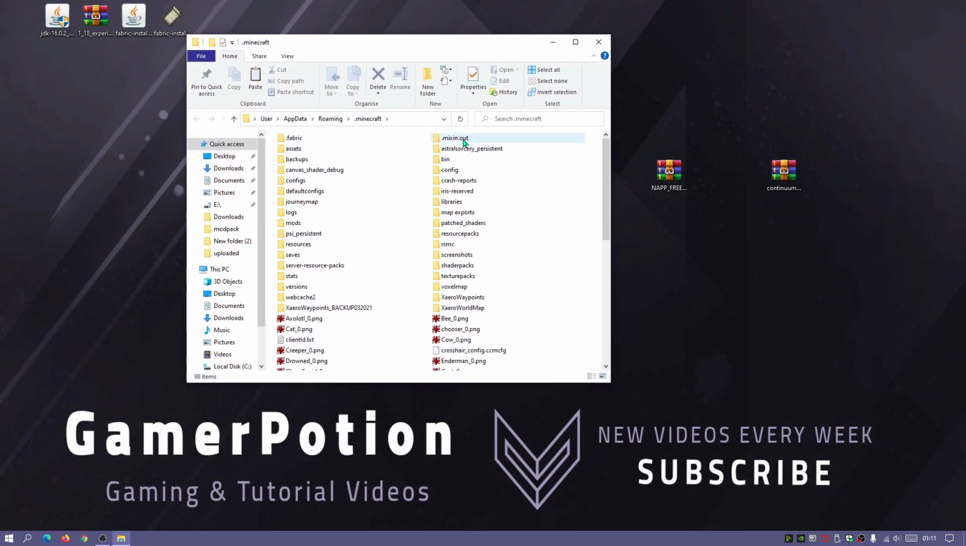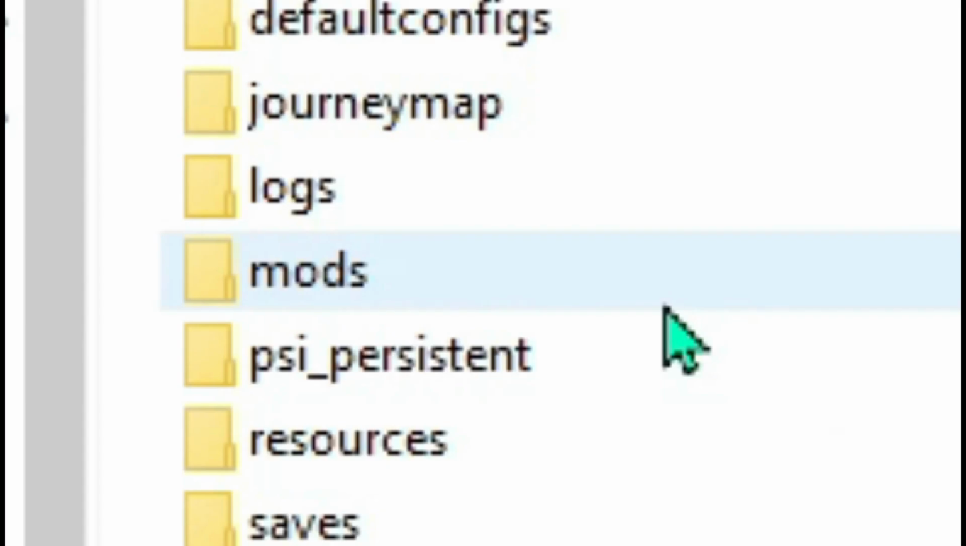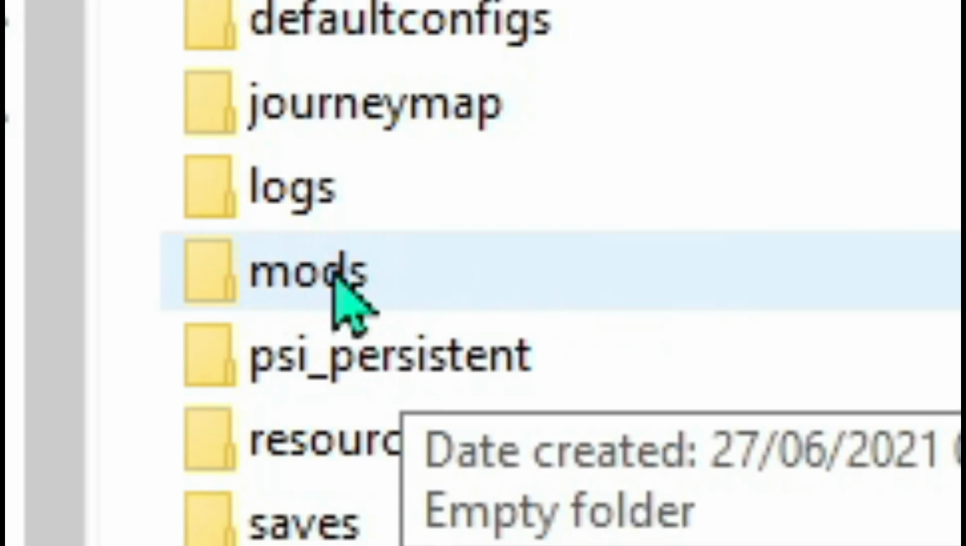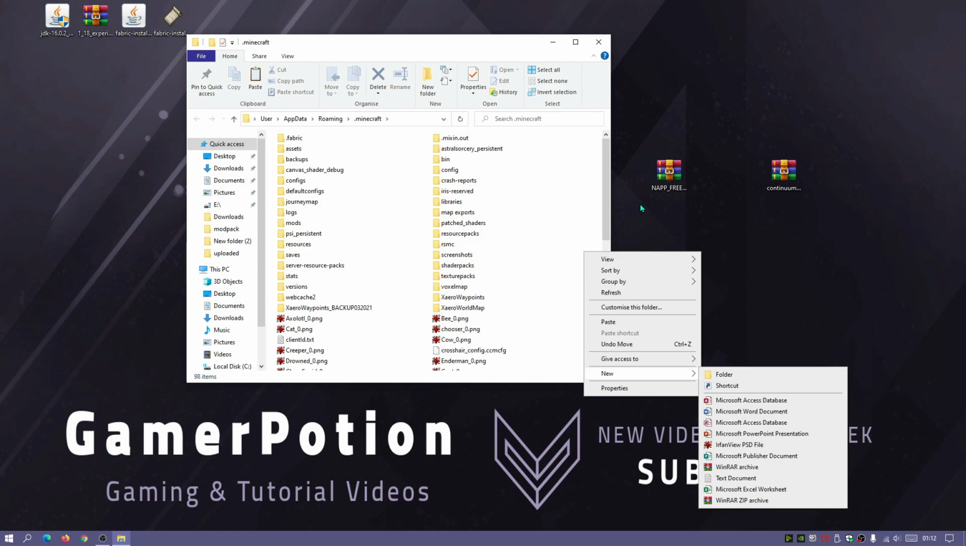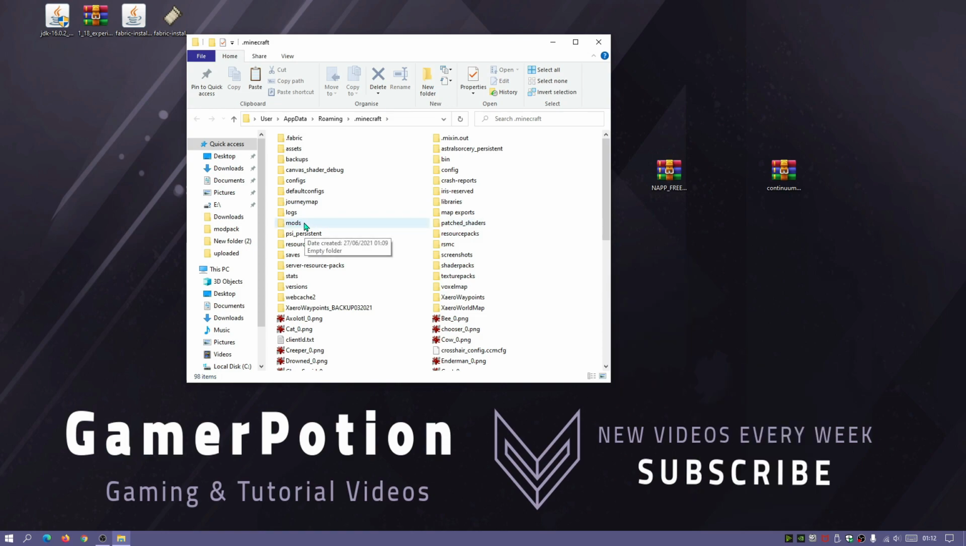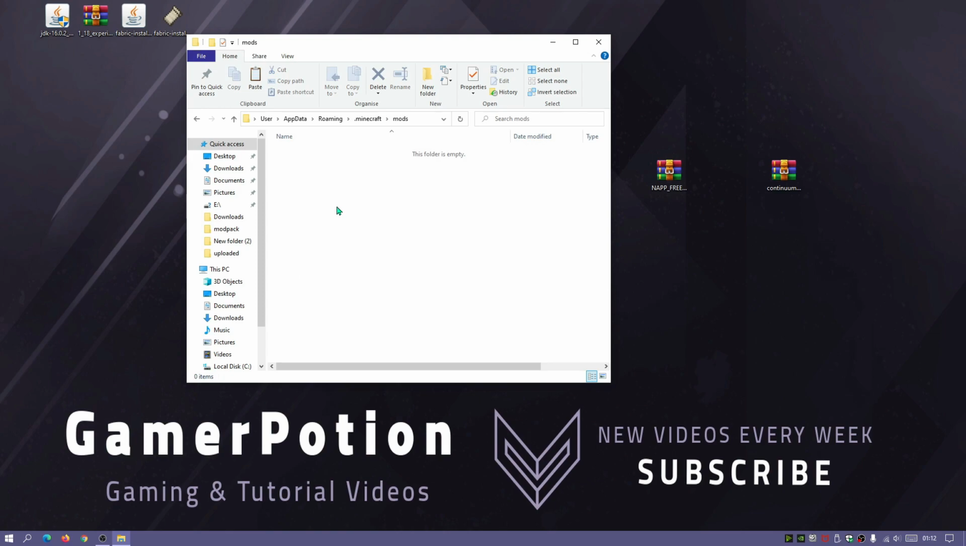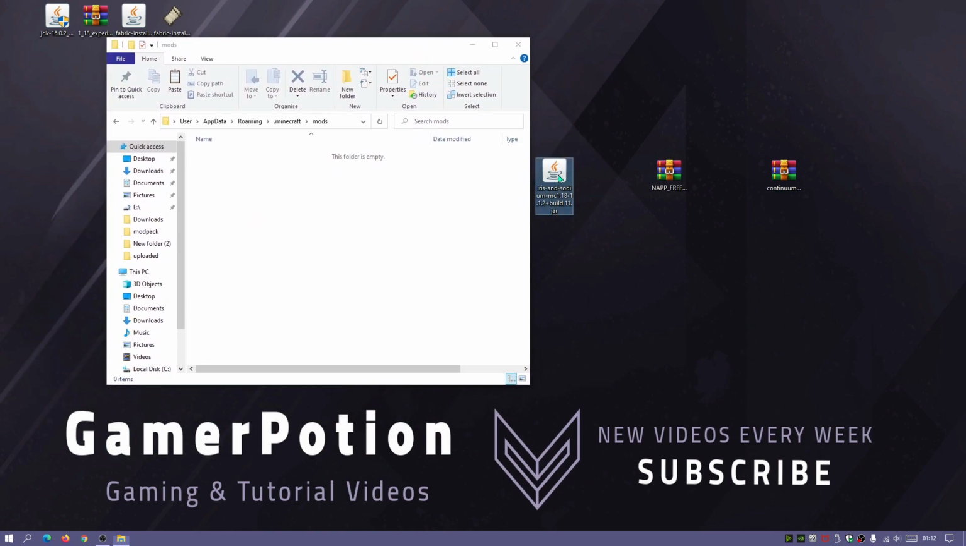And now in your default Minecraft directory, you should have a folder that says mods. If you don't have this folder, right click anywhere on an empty space, click on new, click on folder, and then just rename it to mods. So I'm now going to go into my mods folder and drag the Iris and Sodium for Minecraft 1.18 jar file into the mods folder.